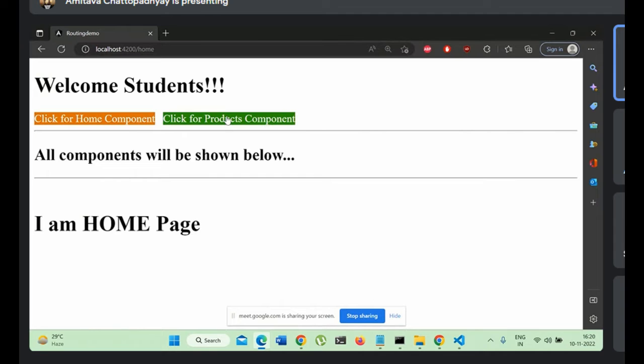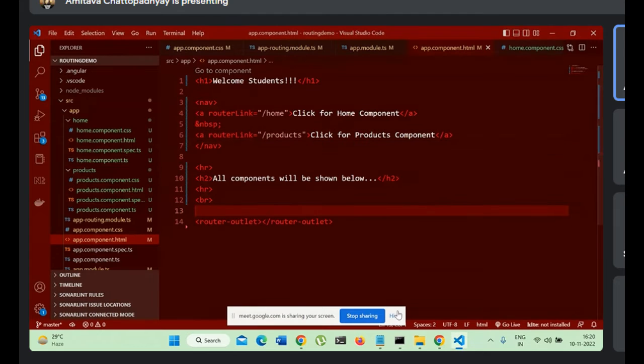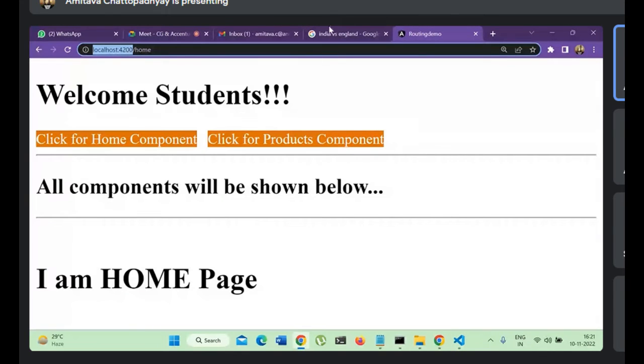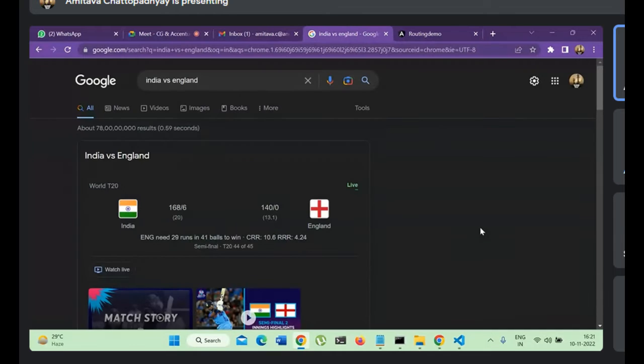Is it okay, guys? Have you understood how to do the routing? Yes, sir. Good. Yes, sir. Got it. Fine. Let's check out the score.